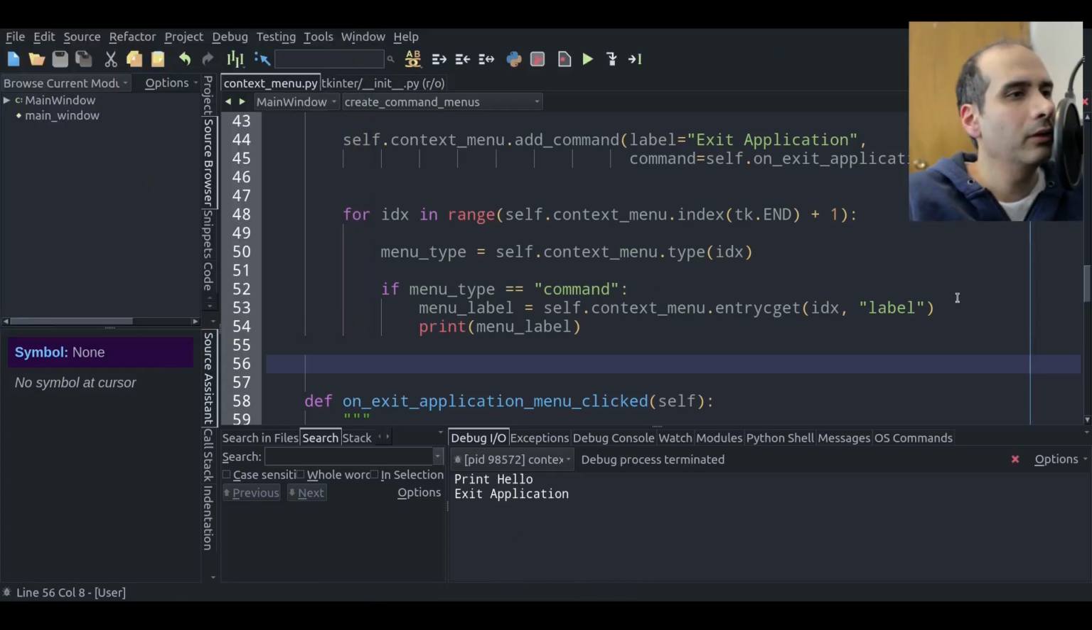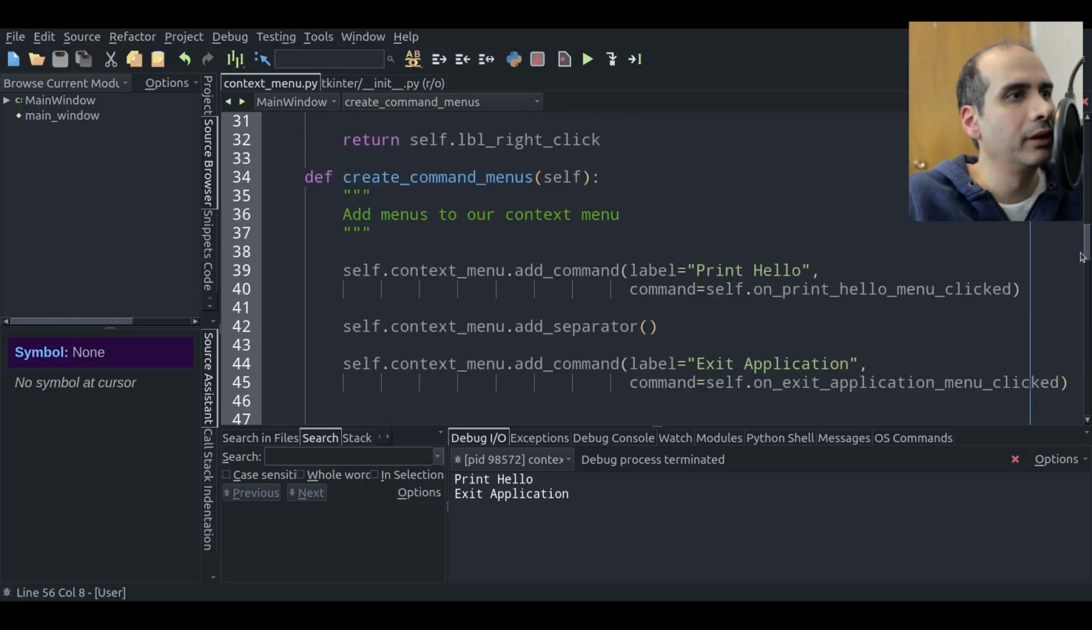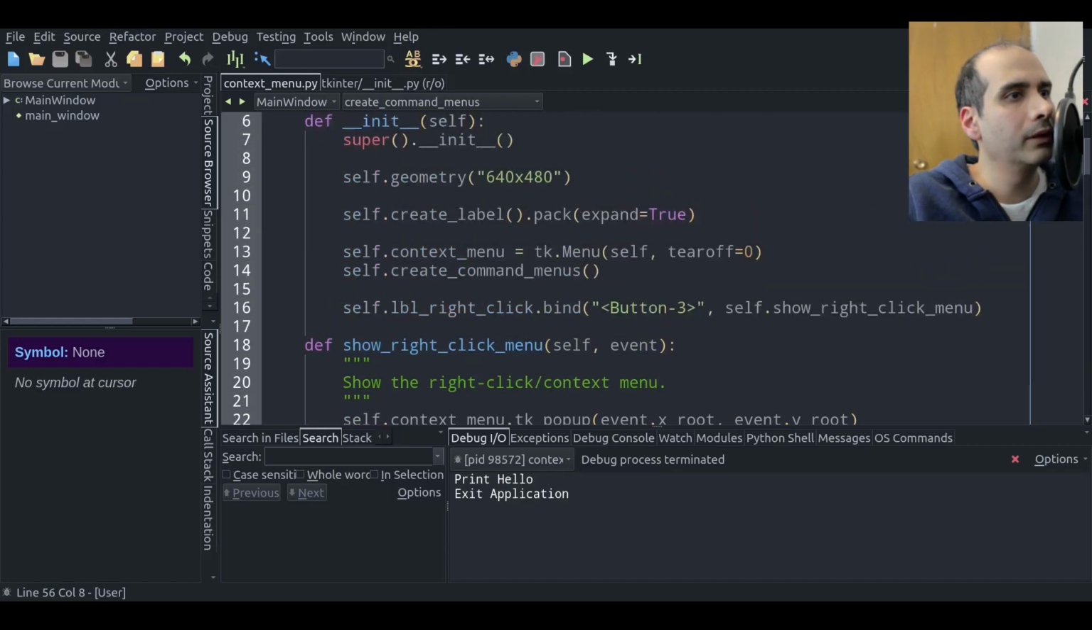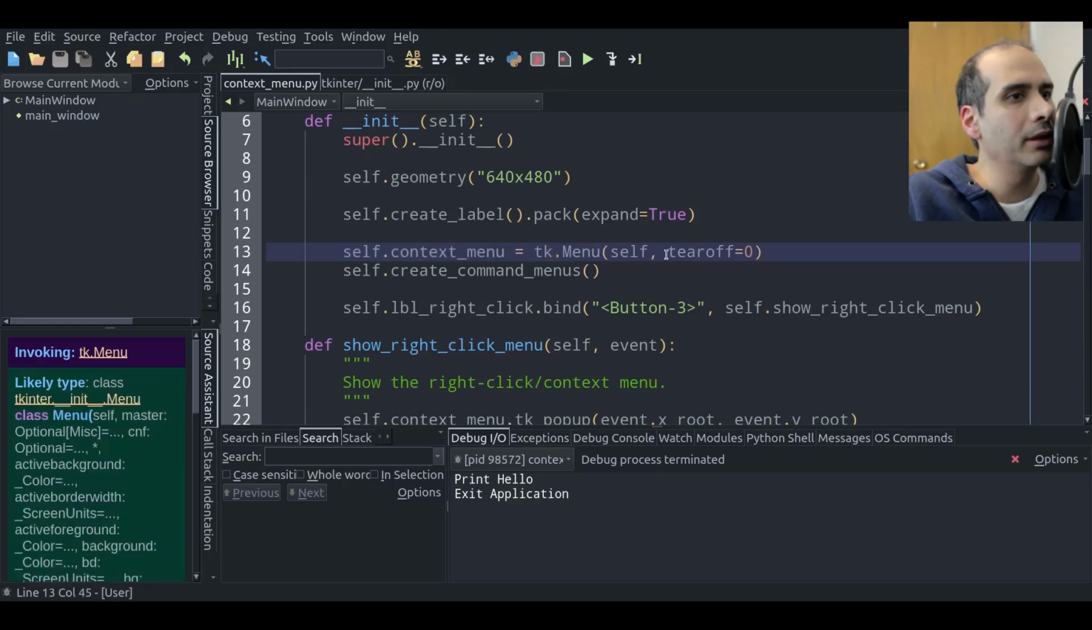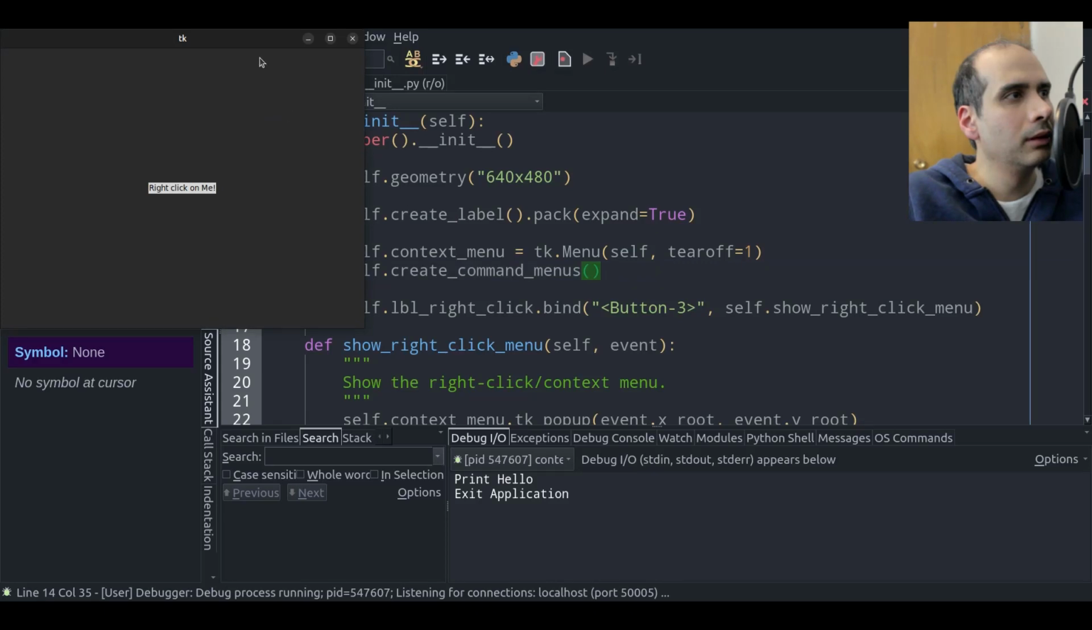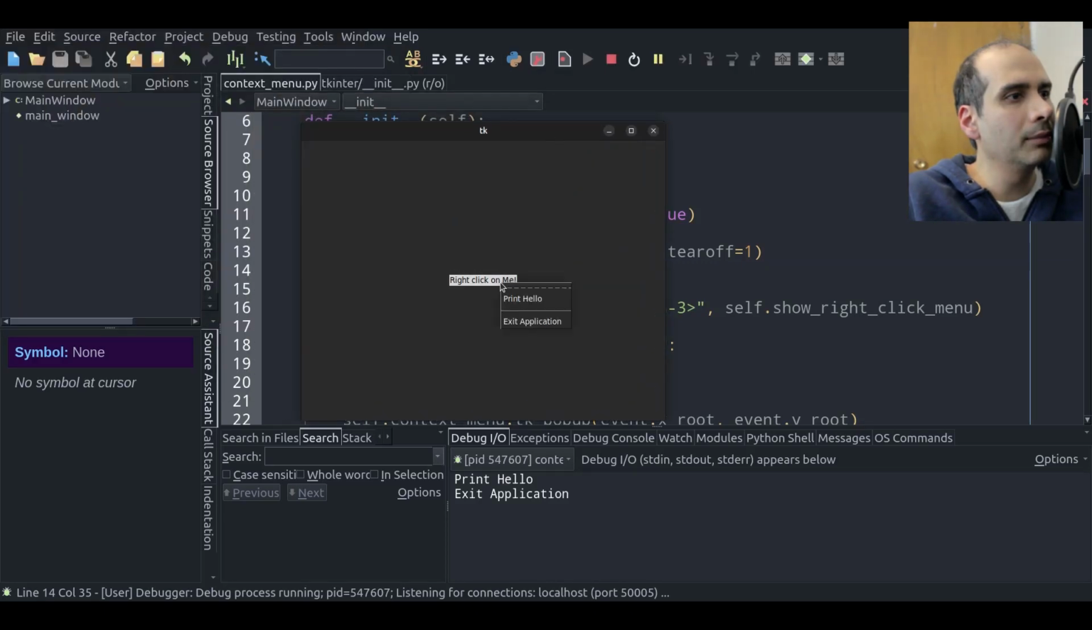So the last thing I'm going to show you is what the tearoff option does up here in the constructor. So remember how we had self.contextMenu equal tk.Menu, and then there's an option here that says tearoff equals 0. Well, now I'm going to change that to tearoff equal 1, and I'll show you what it does. So if I run this now, and if I right click on the label, I'll get these dashed lines above the context menu.